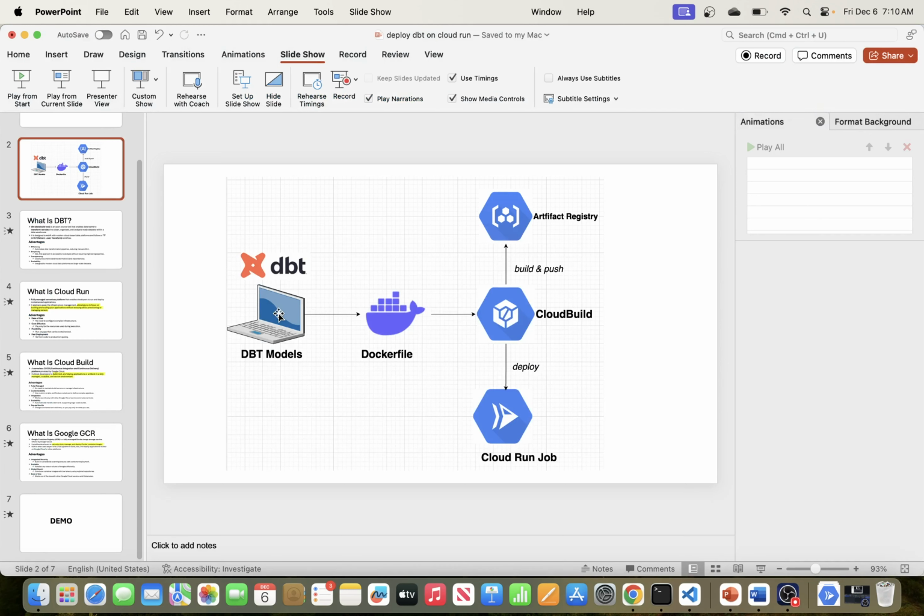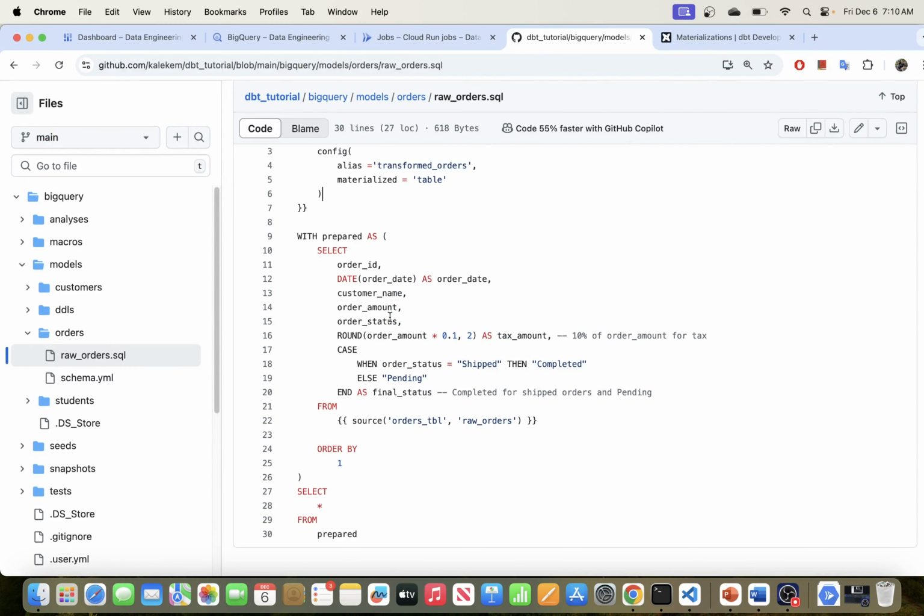So I have walked you through this, and then the next thing is the Dockerfile. In order for you to deploy your DBT models to Cloud Build, we need to package it in Docker, because Cloud Run runs container applications, and Docker is a container application. So we will package it in a Dockerfile, and then we push it into Cloud Build, and then eventually it lands in Cloud Run, and then we'll run it from there.